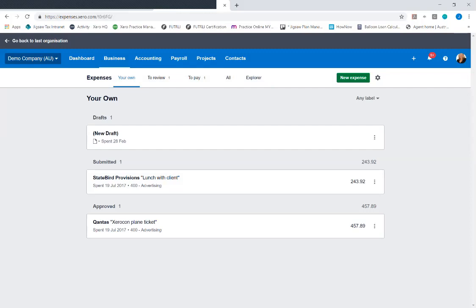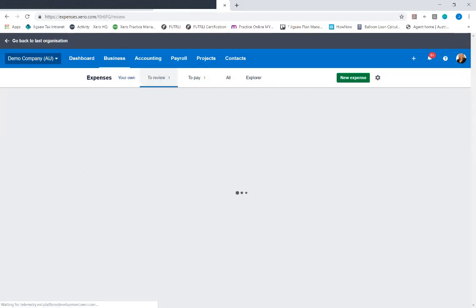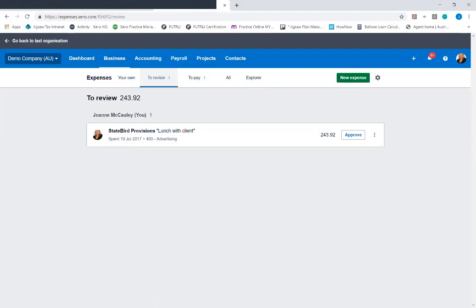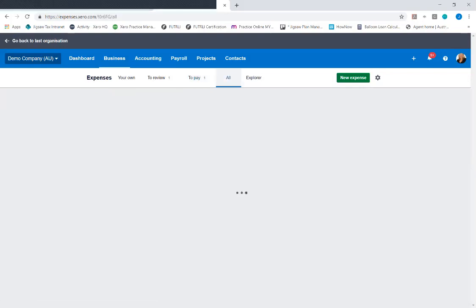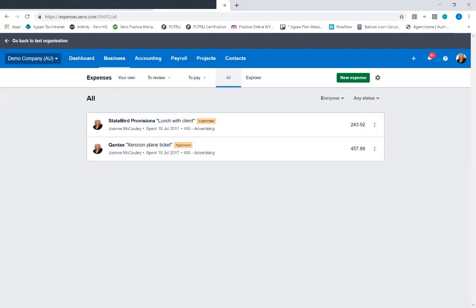We also have a draft, which I will show you as a demonstration on how to enter a receipt in a moment. As an approver, I can see what is sitting there for me to review, and I have the option to approve it, or I can go in and edit it or decline it. Once it's been approved, it will move to pay, and this gives me the option to pay it directly, like using an ABA file to my employee, or it will also allow me to just process that it has been paid.